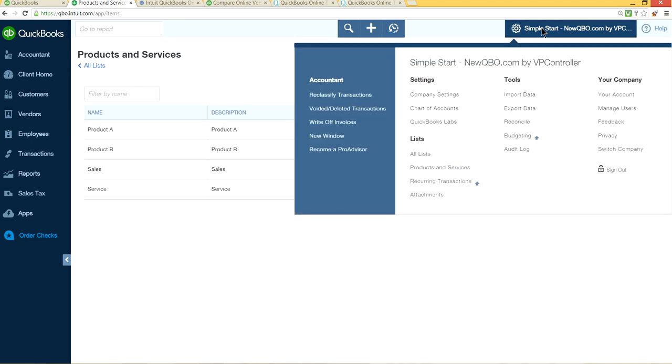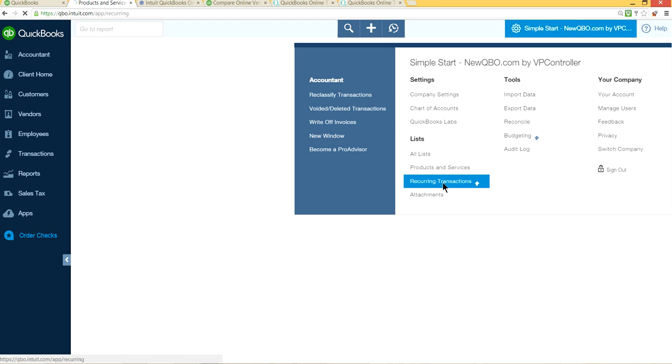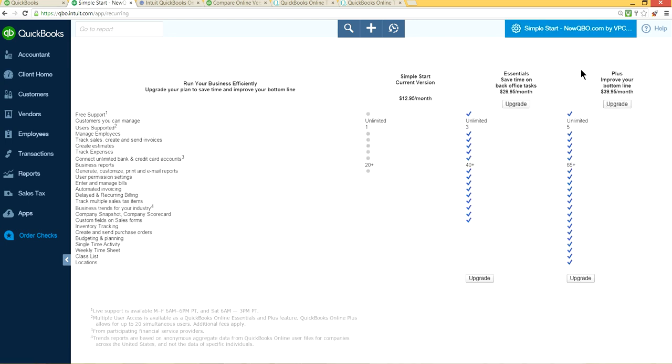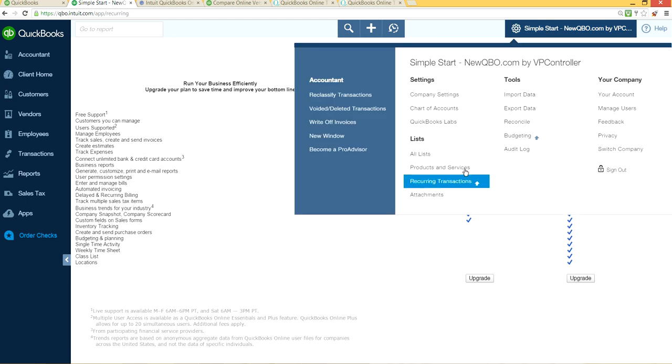All right. So let's move on to another one. The recurring transaction, you don't have it. The recurring transaction is basically when you have certain invoicing you need to do, billing for maintenance or something, and you want to invoice the same amount to your customer first of the month, then this is the one you need. But in this case, Simple Start, you don't have it, so you have to upgrade. So you've got to upgrade it, up sign.